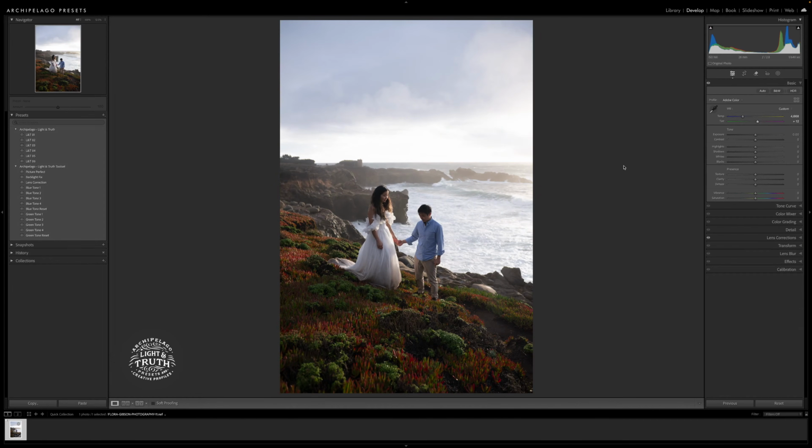Welcome to Archipelago Light and Truth, a part of our core collection of presets. This set in particular has been meticulously crafted to enhance your photos with true-to-life color, crisp bright whites, and natural skin tones, all while preserving the authenticity of the captured scene. Today I'm going to walk you through an edit utilizing this set with all of its awesome tools and features.